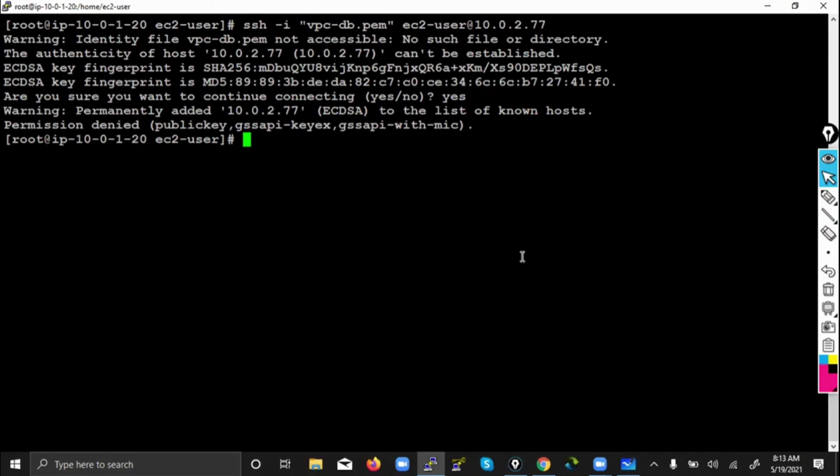PEM file is not accessible. It's not able to detect where the PEM file is. It's not able to pick up the PEM file. So is it correct or not? Whatever the machine is saying is correct. Did we keep the PEM file in the Bastion box? Press ls. Is there any key in this location?